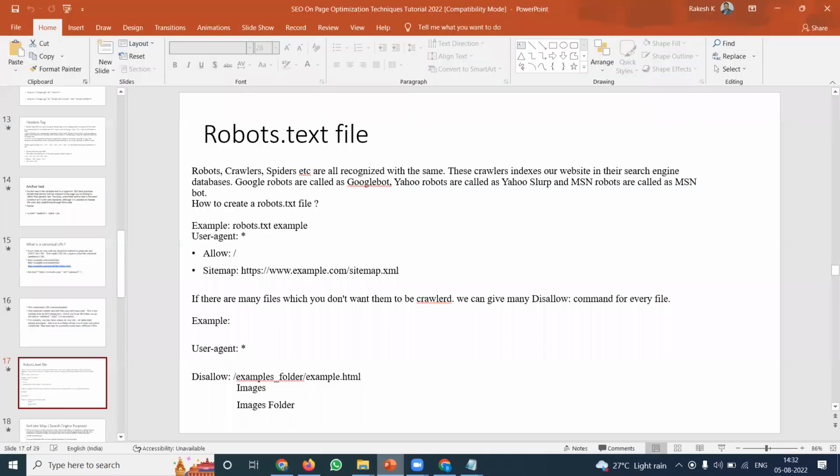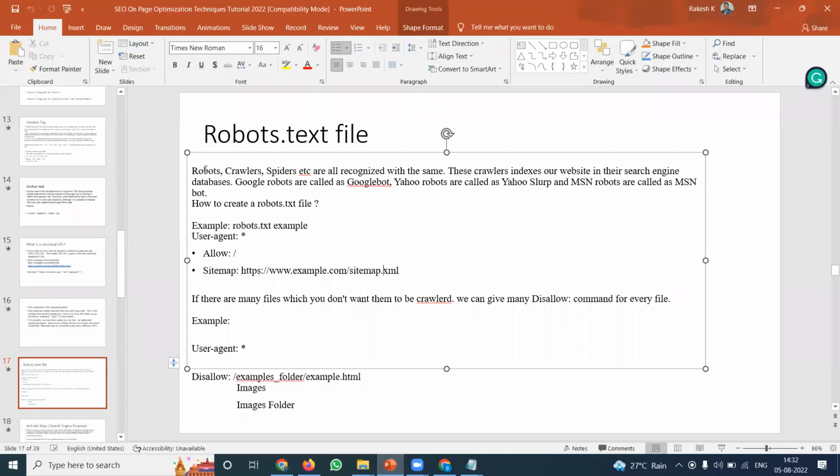Then the crawler will be crawling the web URL. Robots, crawlers, spiders, etc. all mean the same thing. This crawler indexes our website in the search engine's database.